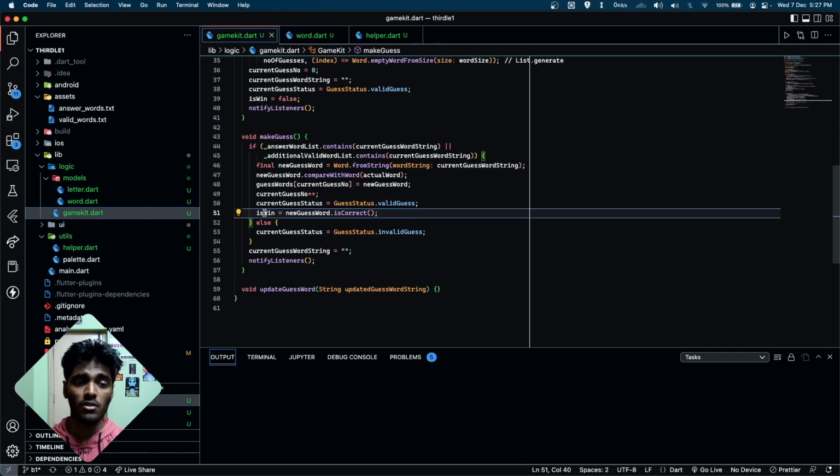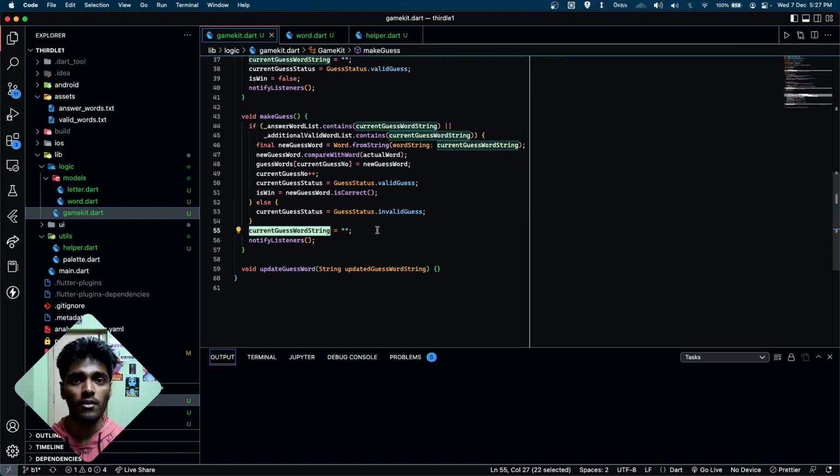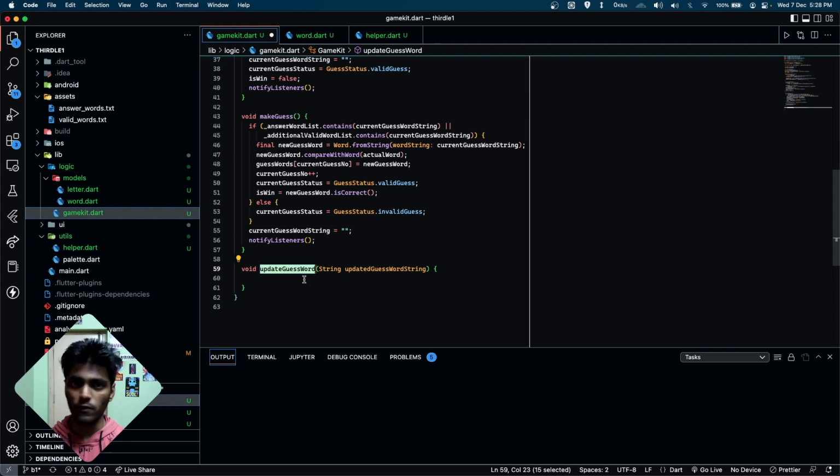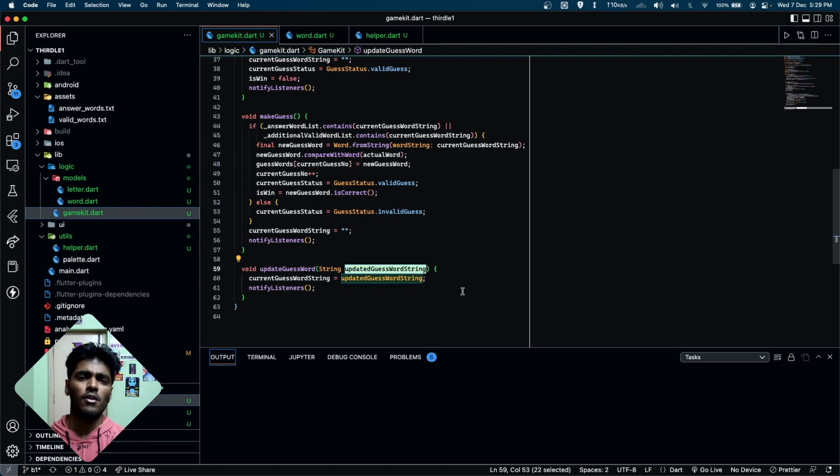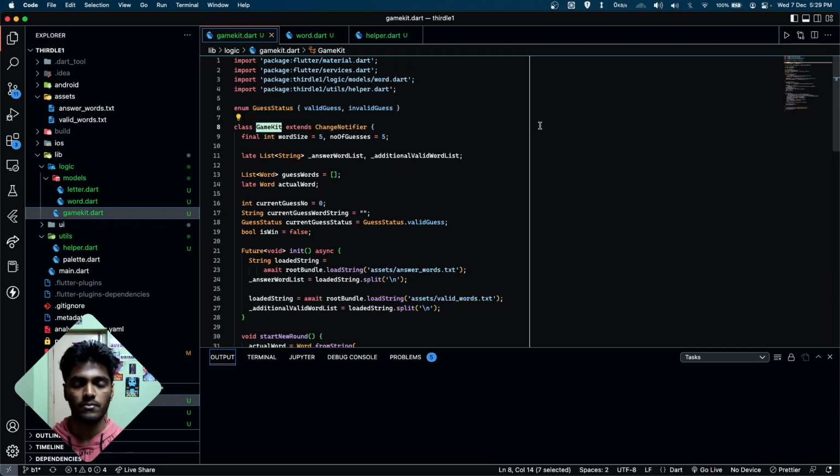So based on this, we will determine if the player has won or not. And then we set the current guess word string to an empty string and then call notify listeners. Now let's move on to the final method of GameKit, update guess word. What we do in this method is just get this parameter, updated guess word string, and then we set the current guess word string to updated guess word string, and then call the notify listeners. Simple, right? I think that's all we need to make this GameKit work.